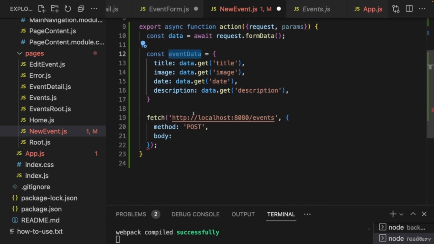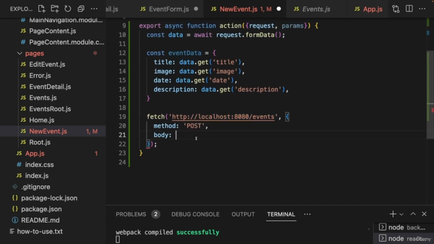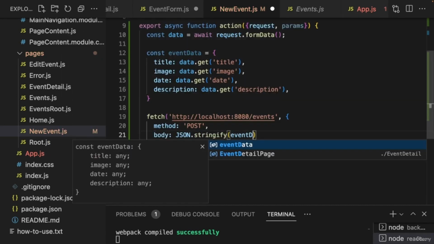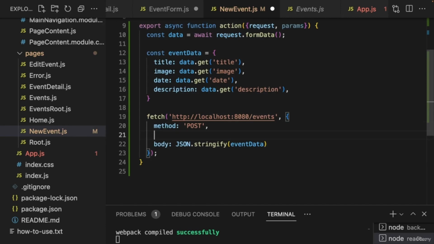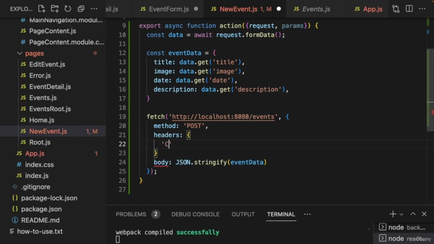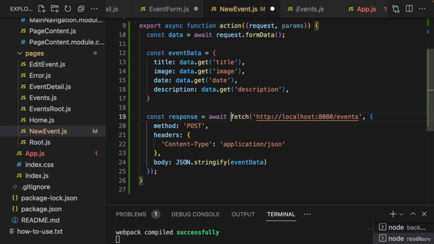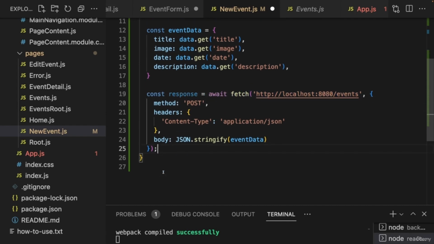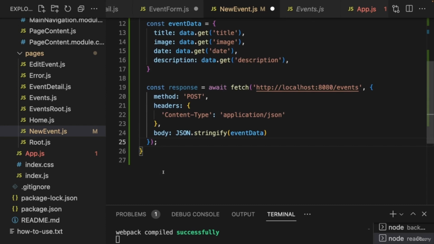Now with that, it's this event data that should be sent to the backend, and we have to convert it to JSON here by wrapping it with JSON.stringify. And I'll also add some extra headers where I set the Content-Type to application/json so that the data is handled and extracted correctly on the backend. This will then give me a response if we await this here, and then we can look into this response, extract the returned data, and do whatever we need to do.